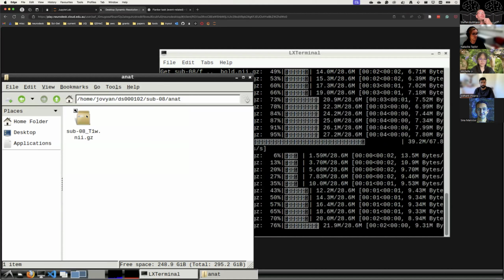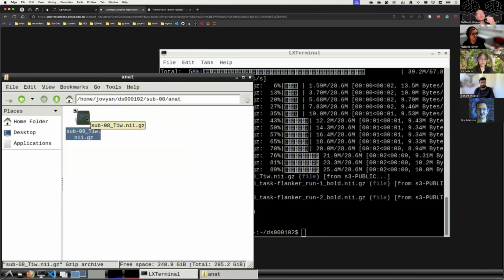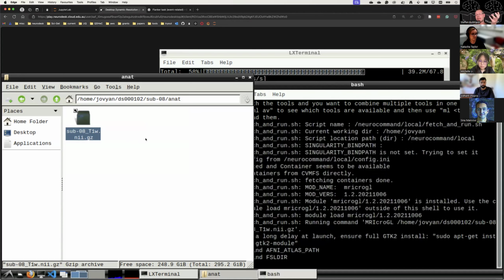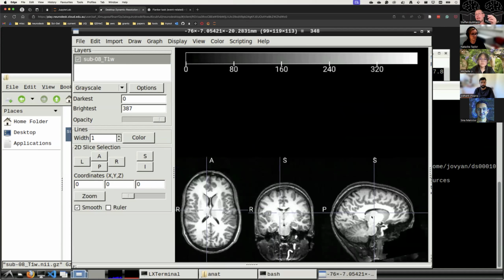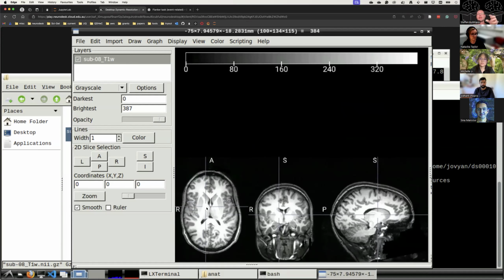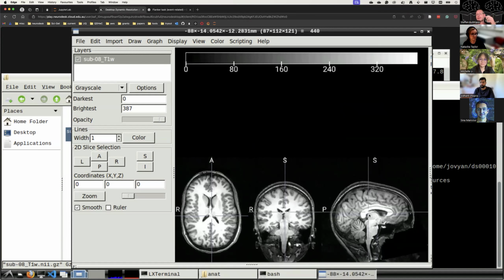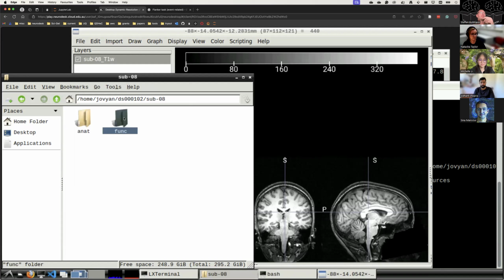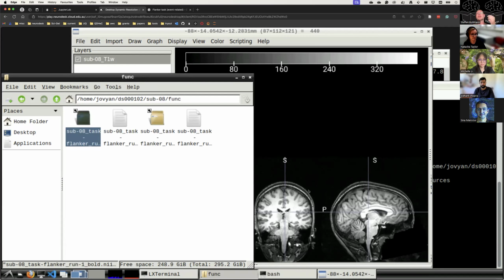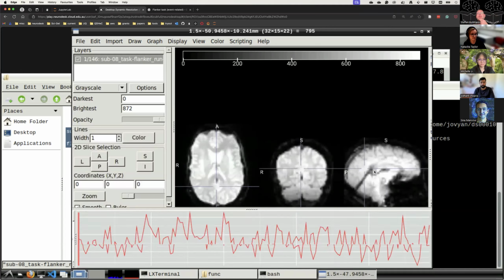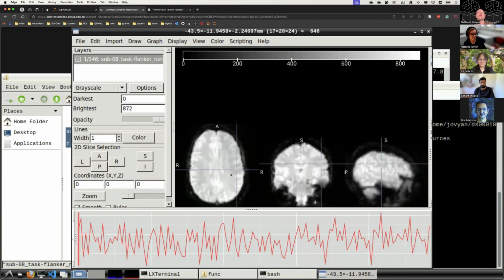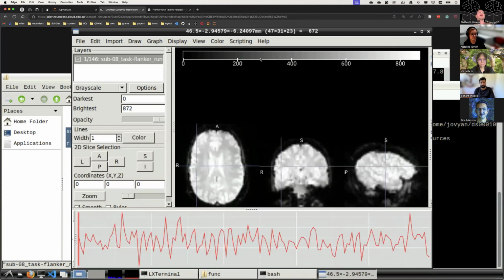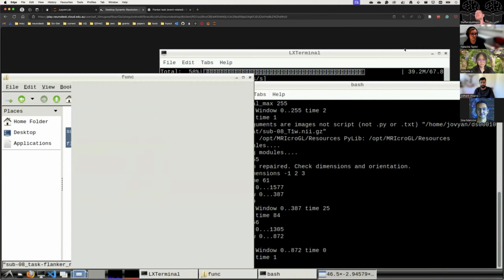When we now reload the folder, we suddenly see there is a subject 08 NIfTI file. When I double click this, it automatically opens a fantastic tool developed by Chris Rorden, MRIcroGL. It's a fantastic viewer and has lots of capabilities. We can quickly check, cool, it's an anatomical scan. Wonderful. It's always good to have a look at your functional data as well, so we can drag and drop this data in here. We see, okay, this looks like a flanker task, right? Obviously something happened in that brain, and it looks like we have some data. So that's great, I guess we can continue.